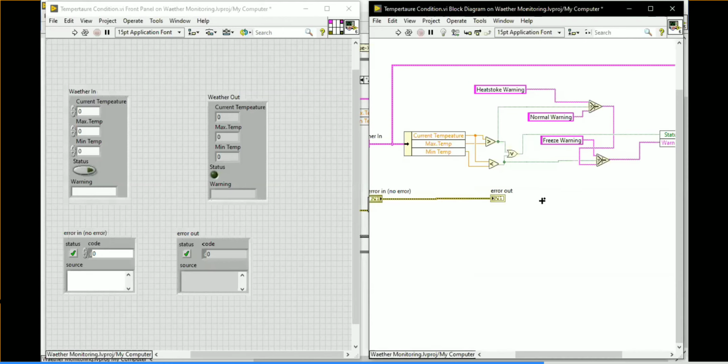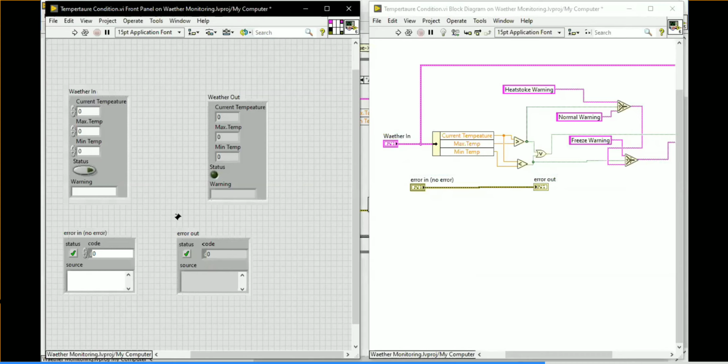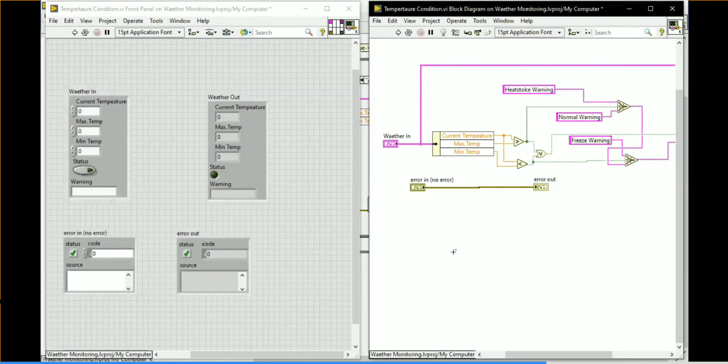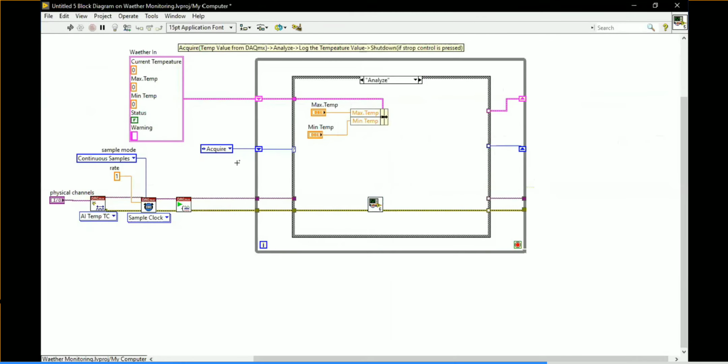After connecting this, you have to assign the connector pin terminal for this error in and error out also. To assign the connector pin terminal, click on the square box on the front panel, the connector pin, and then choose the error in. Same way, click on the outside connector pin box and choose the error out. That's the way to create the error in and error out terminal. If you have not created the error in and error out, you can simply connect the same value here. No need to worry about it.